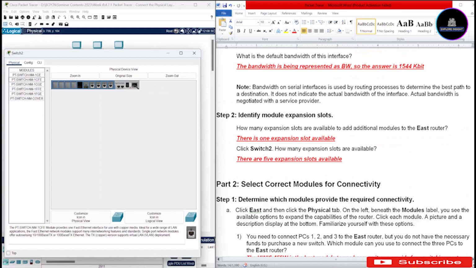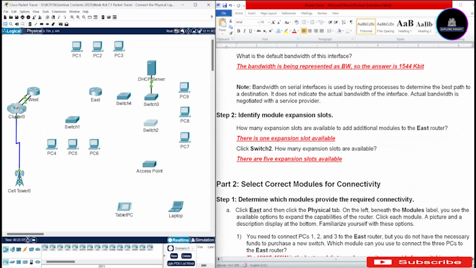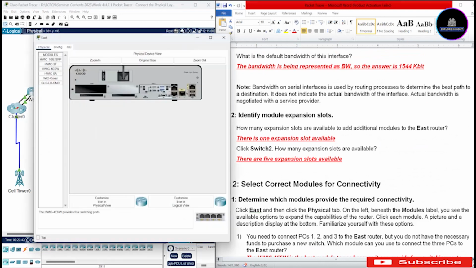Familiarize yourself with these options. I'm going to do that in a few minutes, so follow me. We have to go to the east again, this one, the east router. While we click on it, it says we should get back to the physical tab.